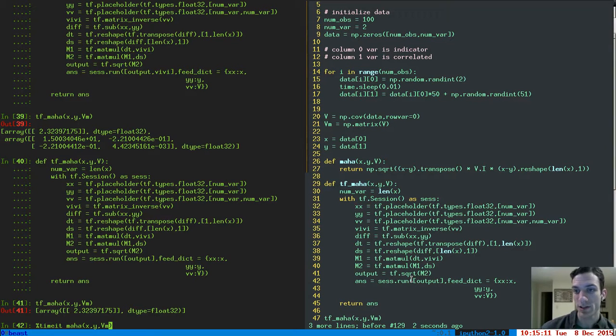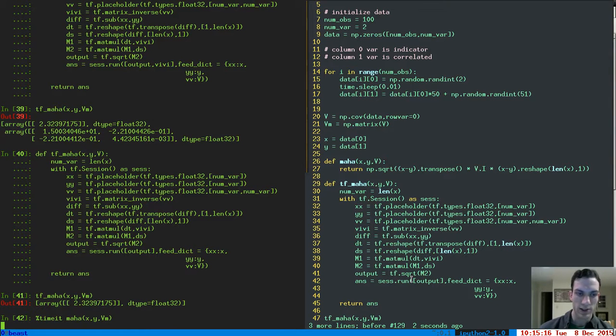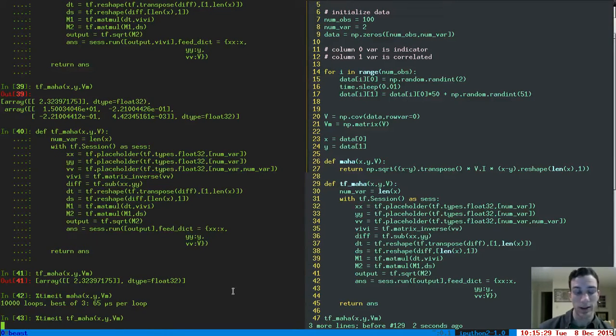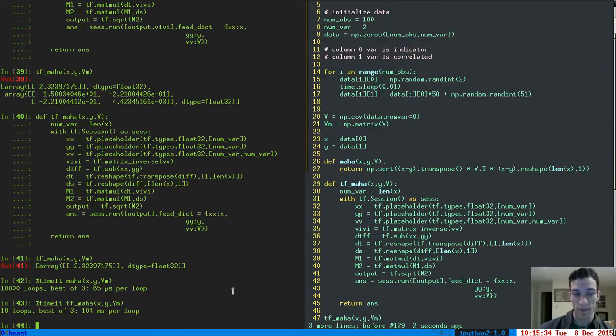TimeIt is a function that will run your function many, many times and give you the sort of best result. So here it said I tried 10,000 loops. The best of 3 is 65 microseconds. So that's reasonably quick. And the TF implementation now, it's probably not going to be that good. I'm guessing 65 milliseconds or so. Yeah, 104 milliseconds. It only did 10 loops, you'll note. Things that take longer, it does fewer, because it doesn't want to make you wait too long, which I understand.